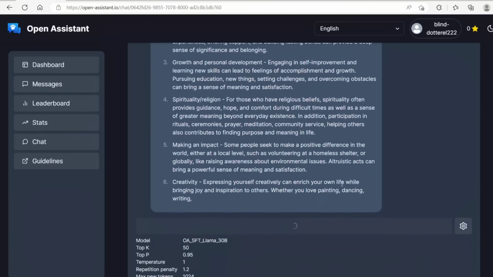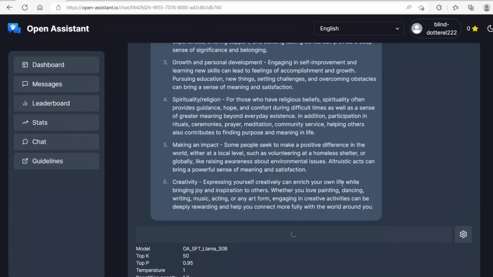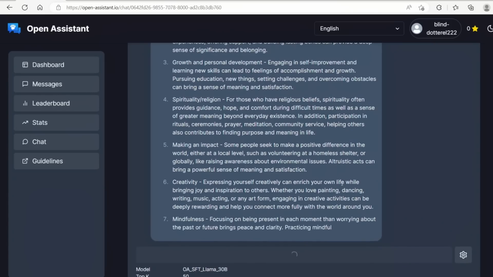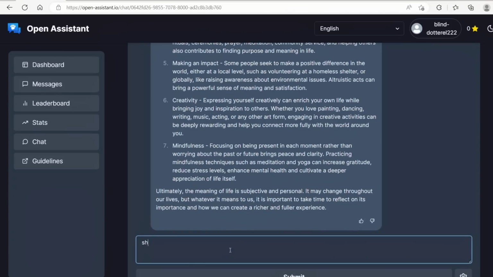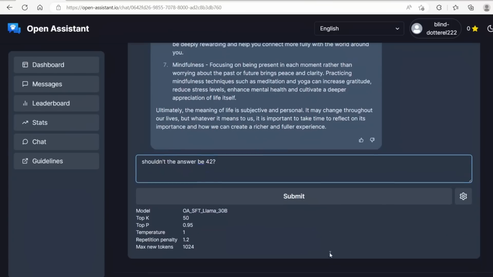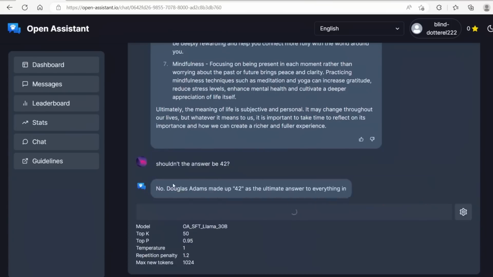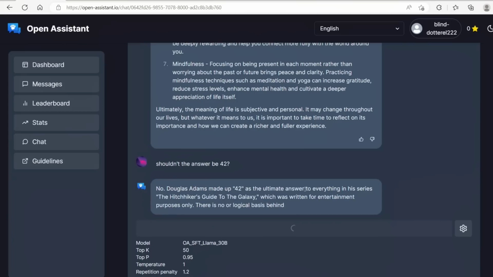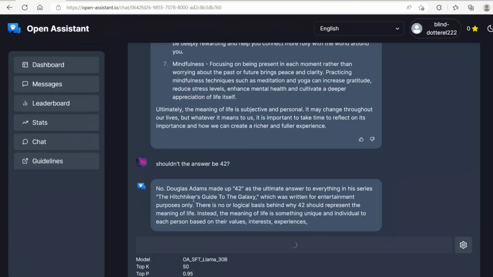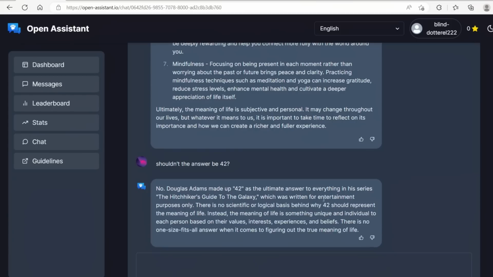Now, after this, I want to look at its ability to actually program and code. That would be very interesting to see. All right, let's ask it. Shouldn't the answer be 42? Let's see if it knows about the Hitchhiker's Guide to the Galaxy. No, Douglas Adams made up 42 as the ultimate answer to everything in his series Hitchhiker's Guide to the Galaxy, which was written for entertainment purposes. There's no scientific or logical basis. Okay, that's pretty nice.